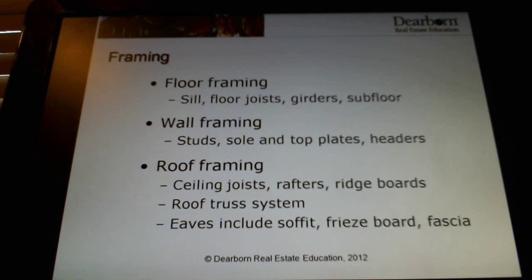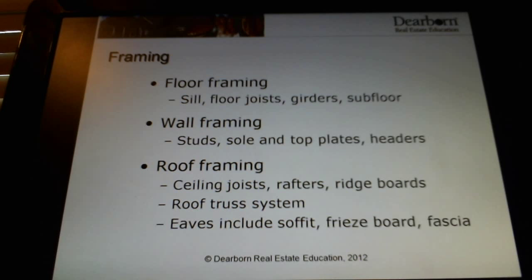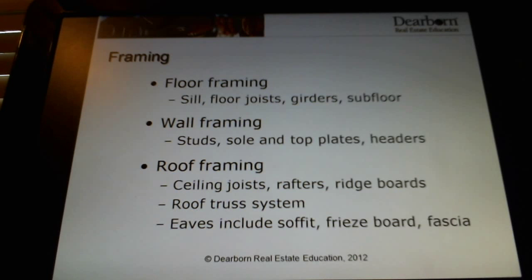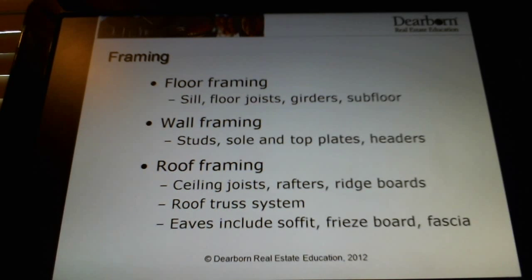As far as the last bullet point there, the eaves, soffit, freezeboard, and fascia, these are all things under the eave of the house. If you think about a roof, and if you're staring at the house from the front of the house, the overhang of the roof is called the eave. Whenever you have that overhang, and roofs normally overhang the front of a home, and usually the sides as well, that's called the eave. And so those terms are all associated with the eaves. And that's really about all you need to know about those particular terms.